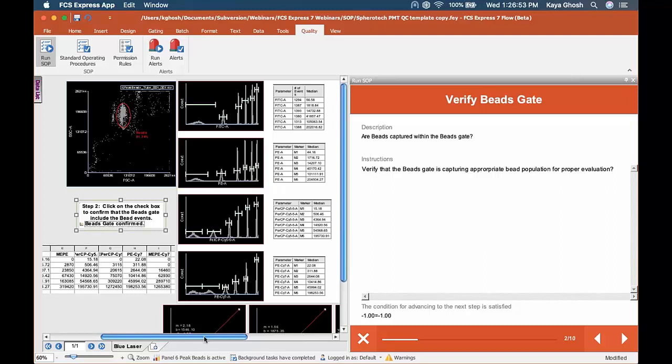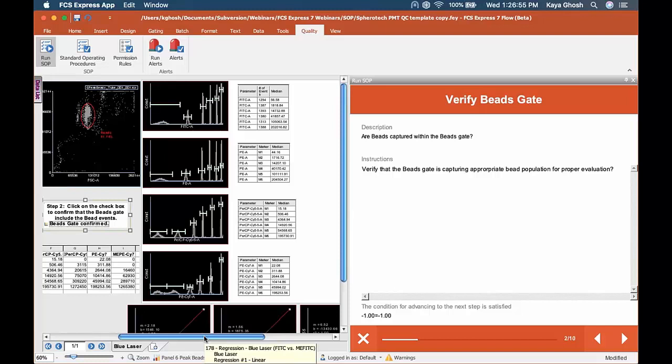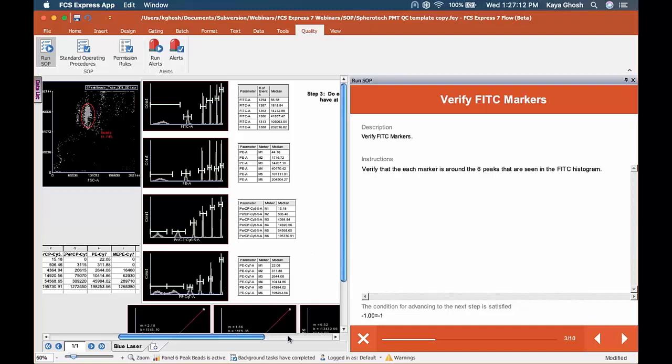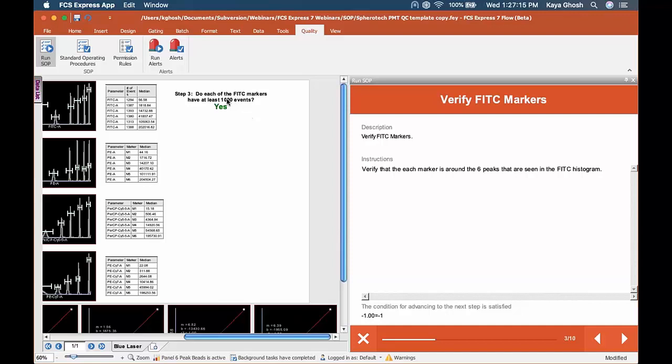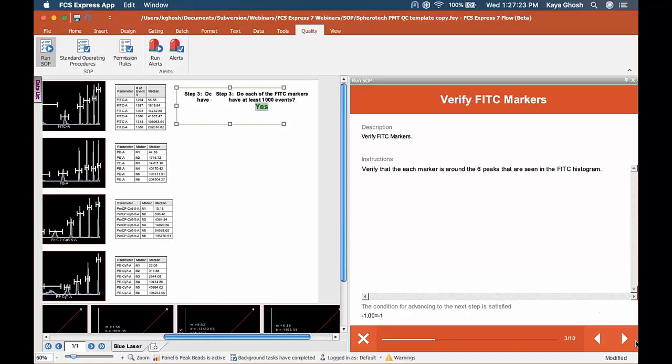But that's an important point, that the SOPs are integratable with all the other features in FCS Express. So you can have them all work together so that your quality control is as tight and multifaceted as you want it to be. Okay, so now it's going to let us go to the next step, and it's asking us to verify the FCS markers. It's specifically asking here on the right side of the layout page, do each of the FCS markers have at least 1,000 events? And it says yes, so I could go.